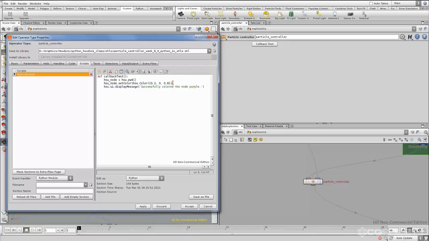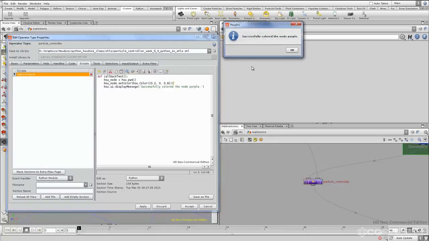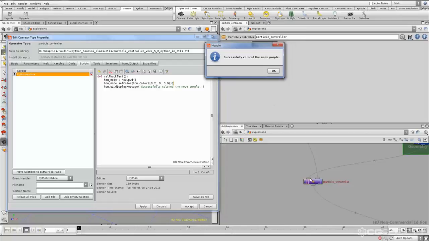So where the actual error is, you'll notice that it's highlighting this parenthesis here. I forgot a parenthesis here. So the reason why it's giving me the error on this line is that it thinks that I meant for this line to be part of this line. So it's like, how do you have a tab indent here? That doesn't make any sense. So now if we hit apply, and we hit callback test, it says successfully colored the node purple, and in fact it did.